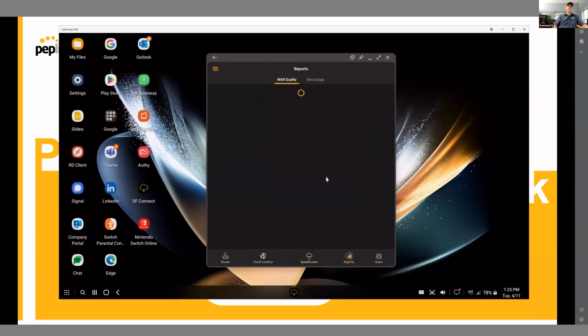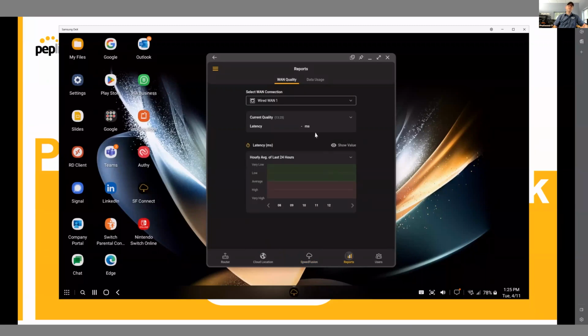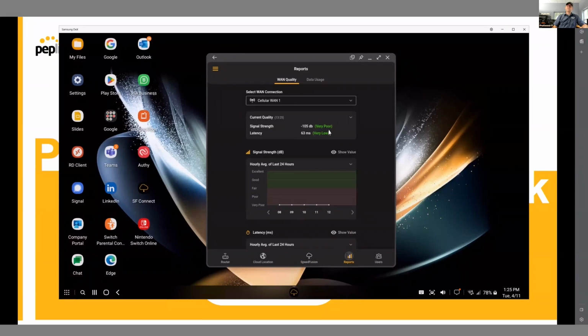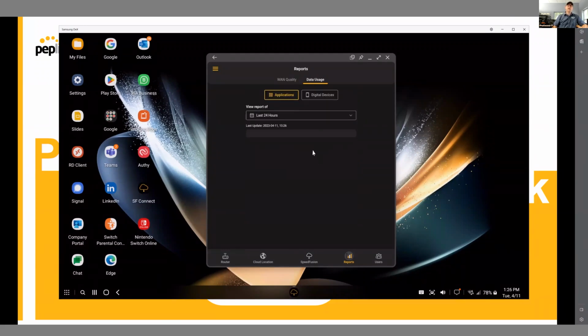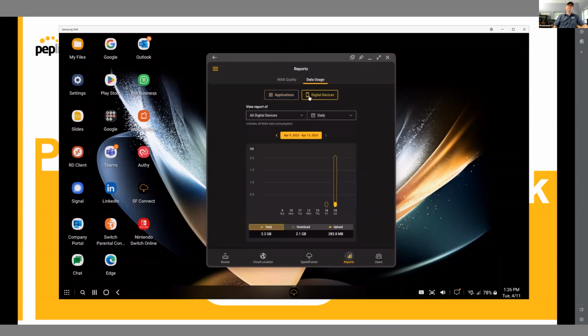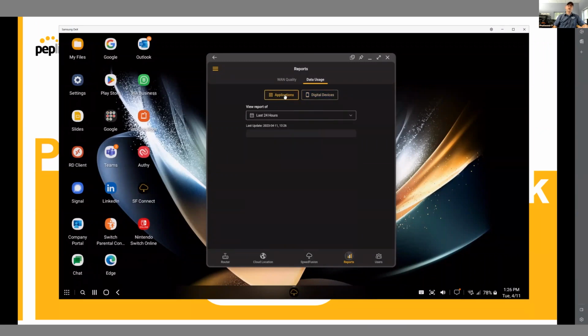Then I have my WAN quality and data usage. So I can monitor the quality of my internet connections. And you can see my Verizon is not great right now. Let's see if our cellular or AT&T is also not great right now. That's okay. I got 2 of them bonded together, so it still works well for me. And then I have my data usage. And so you can pull up your devices, data usage by device or application.